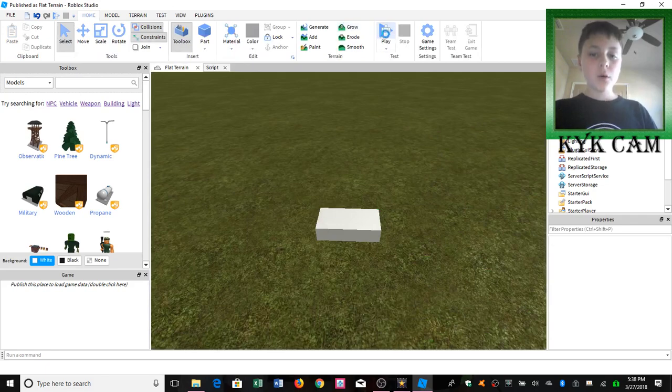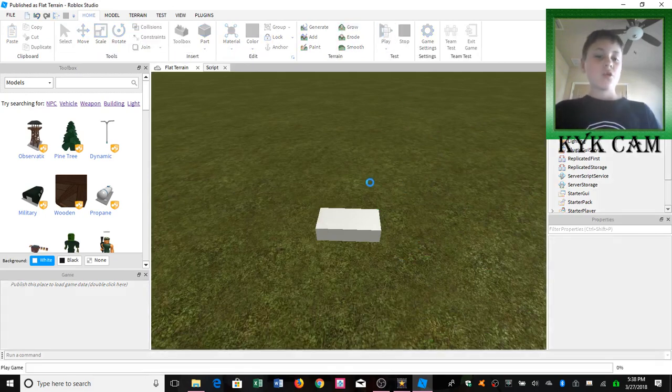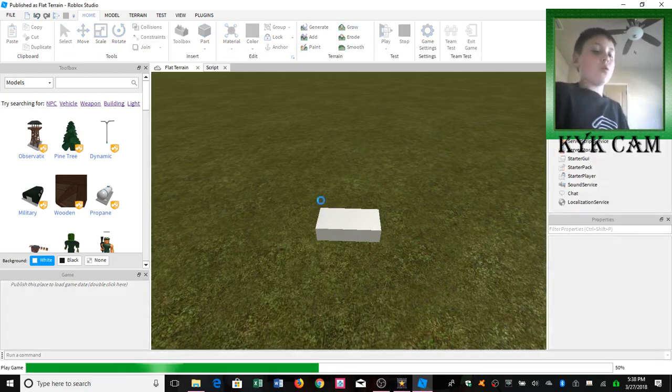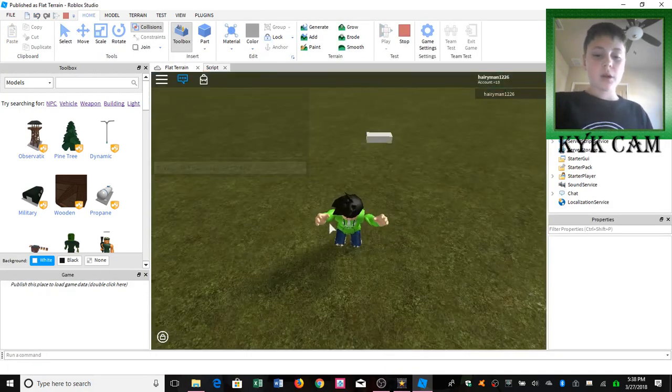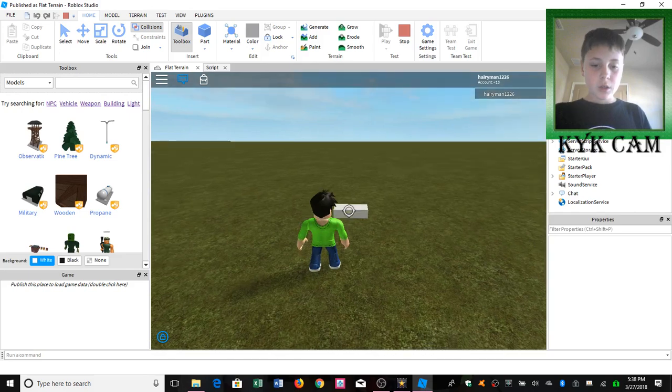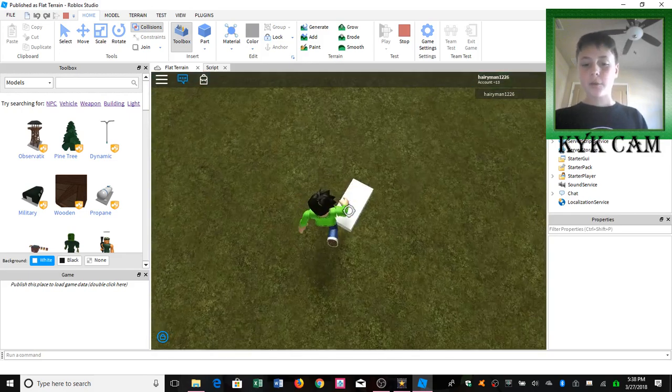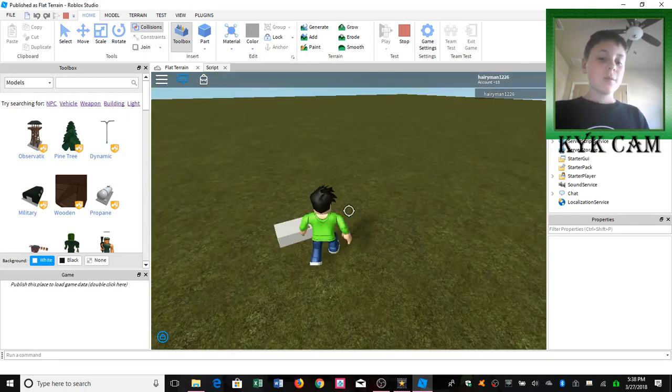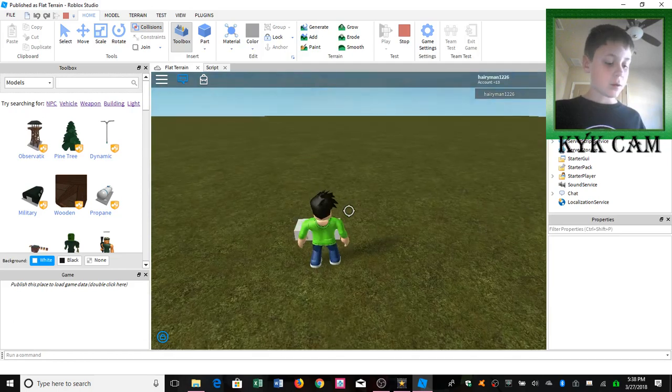Now right now we just have a normal brick. To show you that it's just normal, let me go into the game real quick. See this normal brick, shift lock key on, boom boom boom, no rocket on, come on. So basically that's what that is.